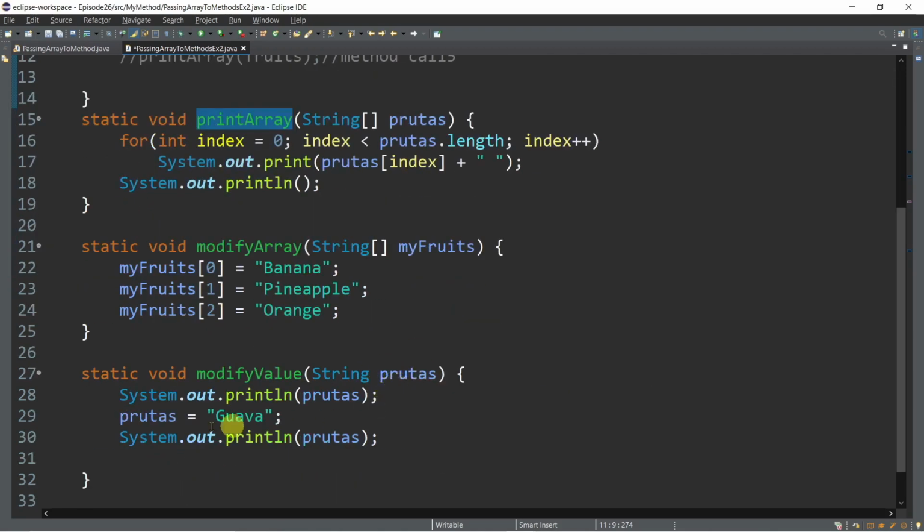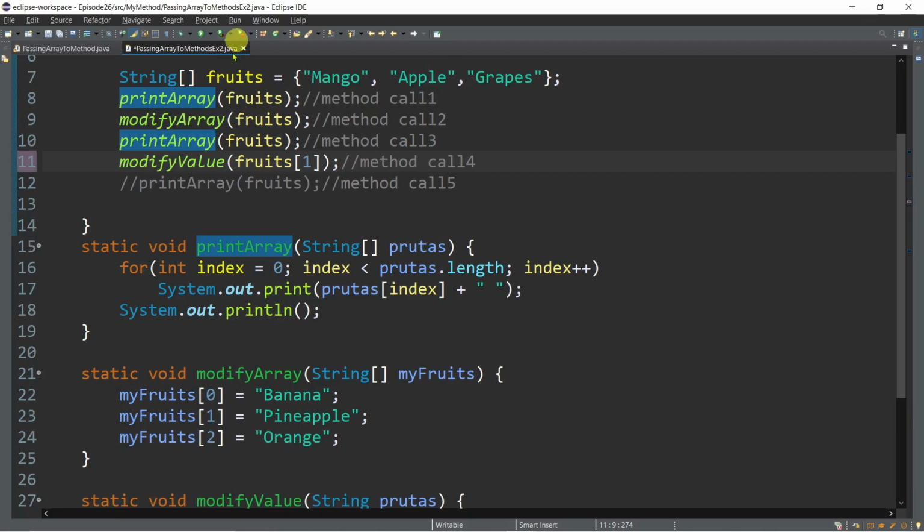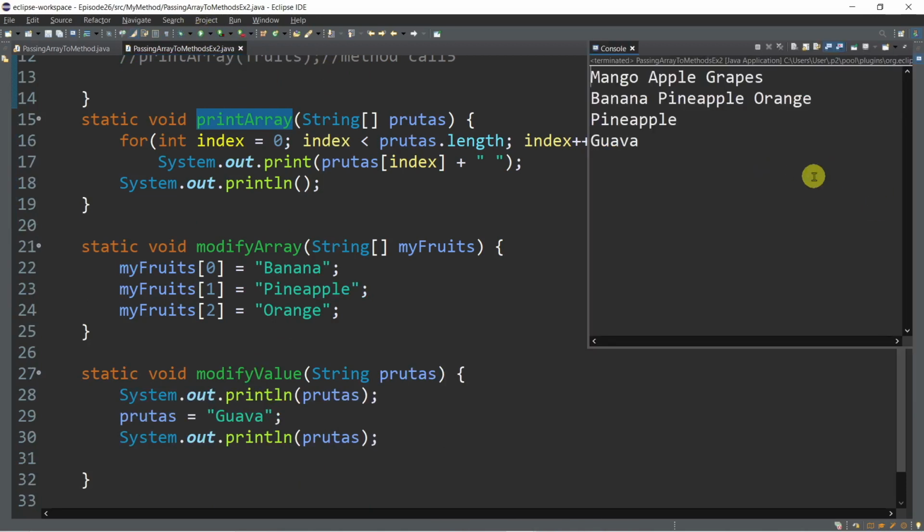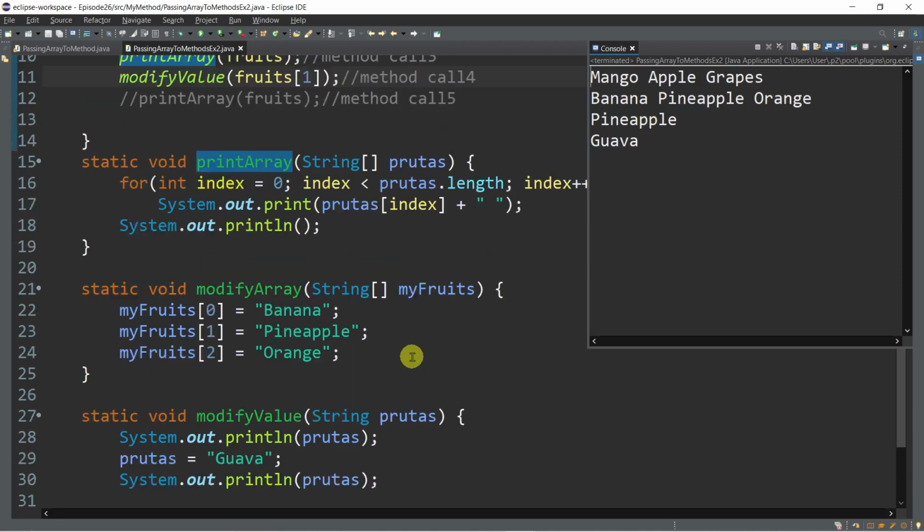Now, I have tried to put an output statement here. Before we assign guava to frutas, what do you think is the output within the modify value, and then right after? We will just have to call the modify value first, since we have an output statement there, to show it to you. Now we have mango, apple, grapes, banana, pineapple, and then orange.